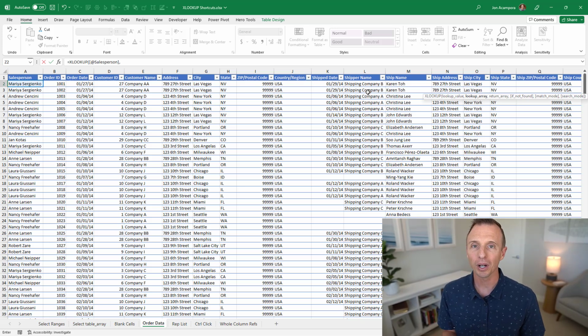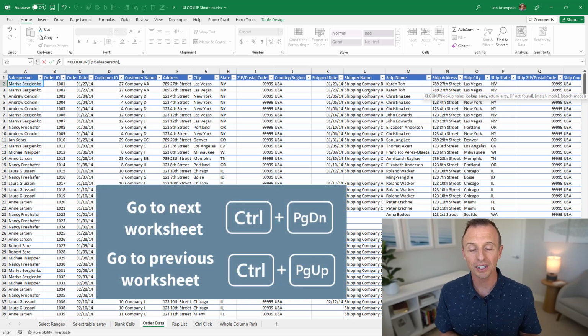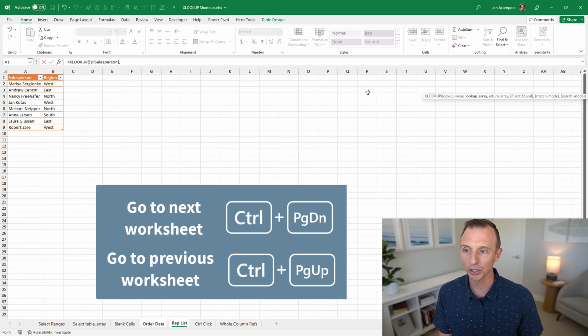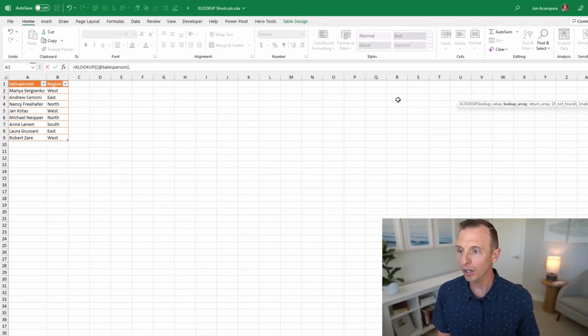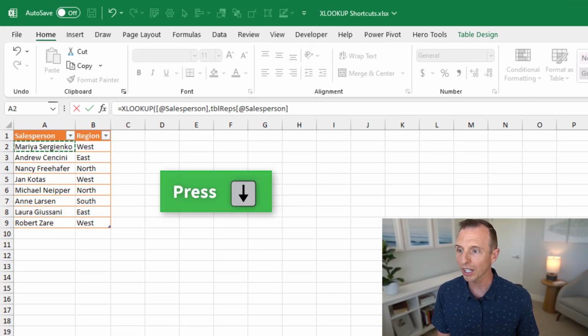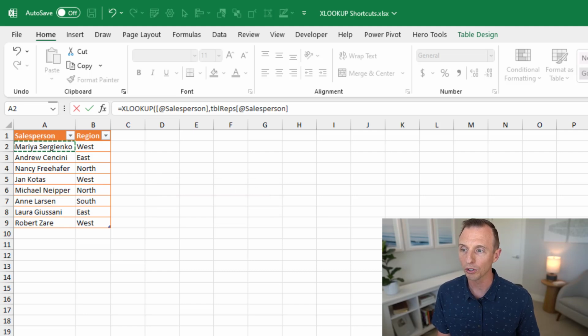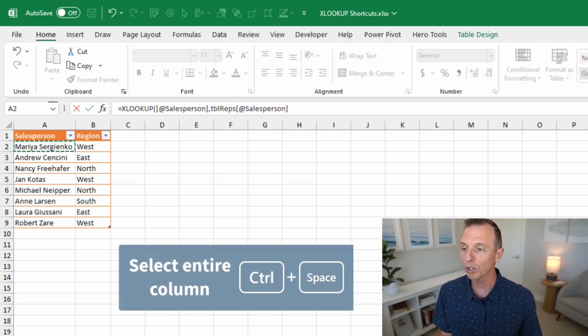I'm now going to select the next sheet in the workbook. Keyboard shortcut for that is Control Page Down. So I'll hold the Control key and press Page Down to go to the next sheet. Of course, Control Page Up would select the previous sheet. So here I have my lookup table. I'm just going to hit down arrow here to select the first cell in the salesperson column, which is my lookup array. Now I'm going to use Control Space to select that entire column.